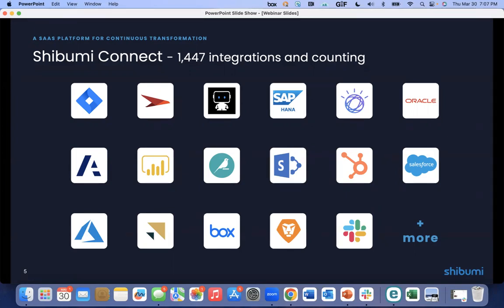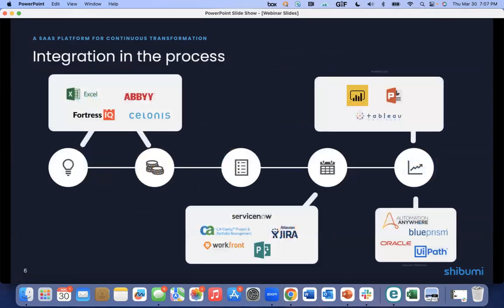Next slide. So what we often talk about with integrations is not only, I want to integrate Shibumi with Jira, but how is that integration going to work as an opportunity or as an initiative flows through a typical governance process that is enforced in Shibumi.